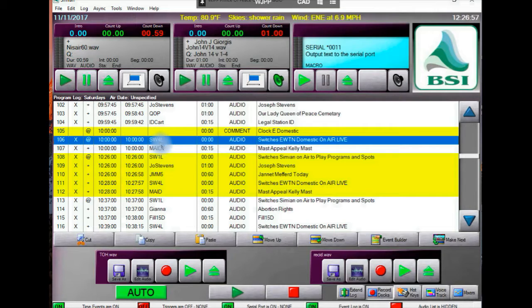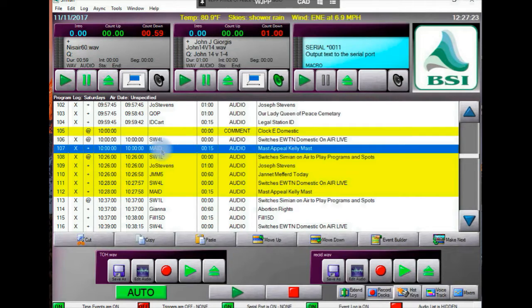Immediately following that, this MAID started to play. It didn't go out over the air because the switcher has already switched EWTN on the air from the satellite. The satellite's playing out over the air. This MAID, which stands for Mast Appeal with Kelly Mast, is playing, but there's no audio going to go out. We don't want any audio to go out.